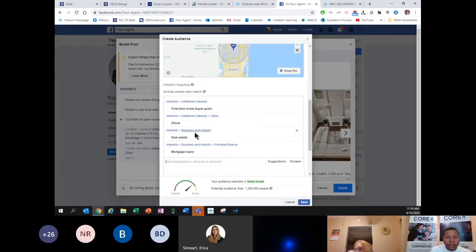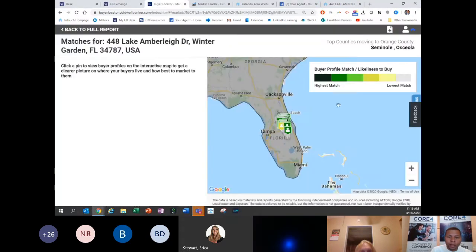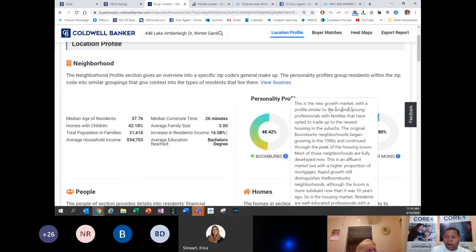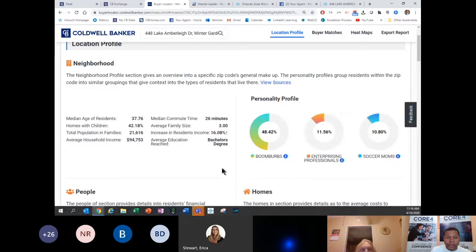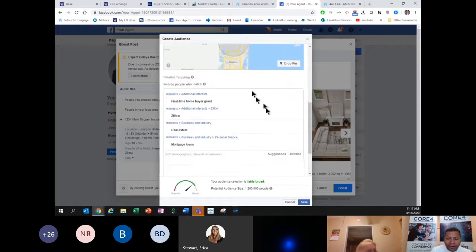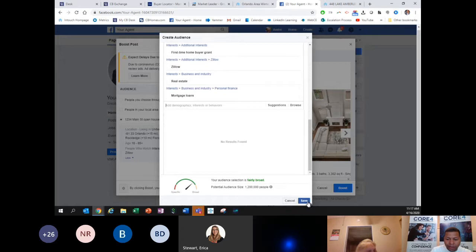But you want to find interests here that pertain to the real estate industry and that also pertain to the personality profile of your buyer, which is this. So we want to figure out what young professionals are interested in. It could be cars, it could be technology or whatever. You want to build that audience based off of that personality profile. I hope that makes sense. And we have our areas, and then we can hit save. All right.